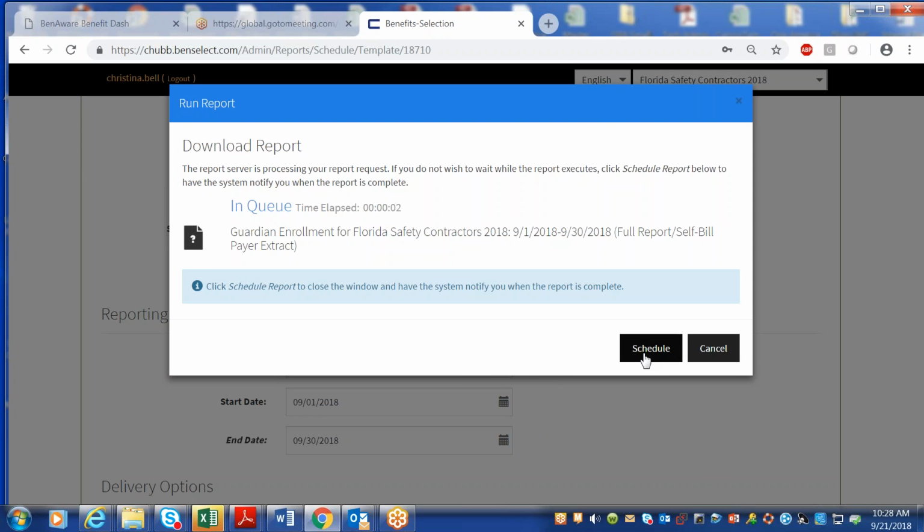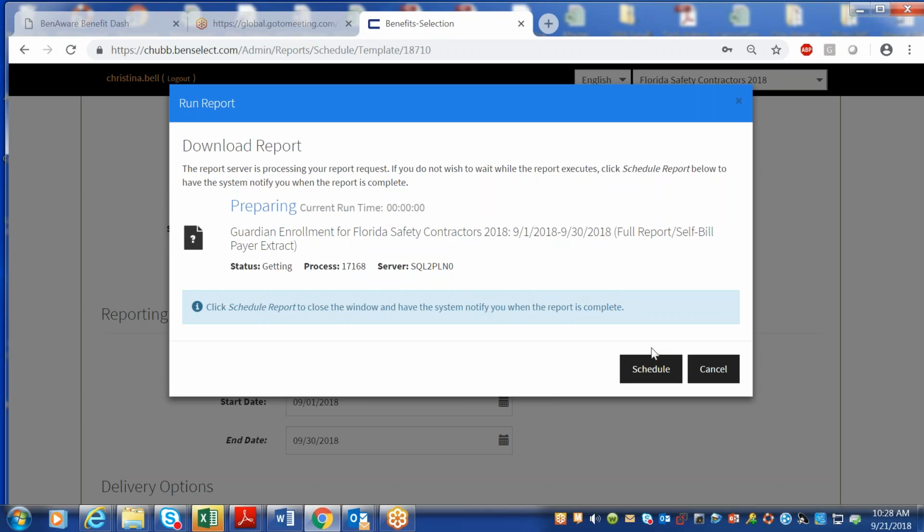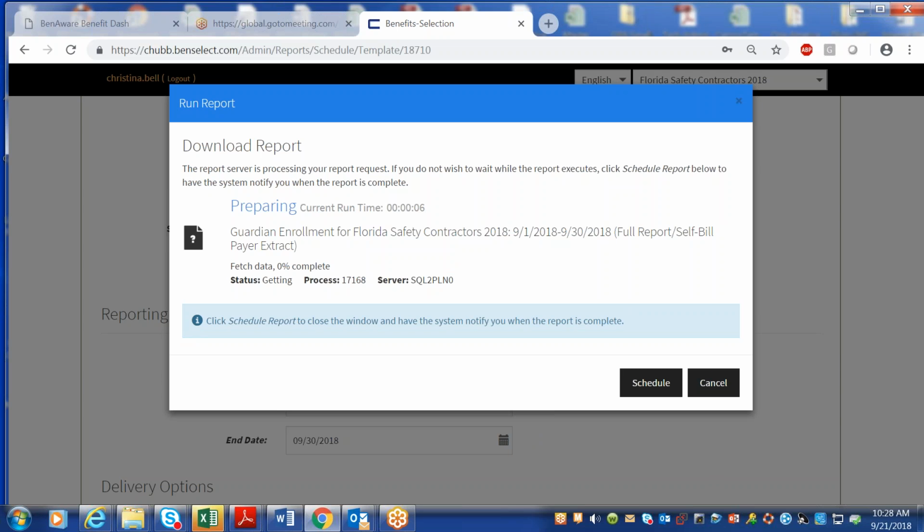If I hit Schedule, that's going to send me an email when it's ready so I can continue going about my business. Otherwise, I can just stay right here and it's going to process it and tell me it's completed, and I can download right away. I will tell you, most of the time it doesn't take much more than a couple of seconds, really about 30 seconds, and I get a report depending on what I need.